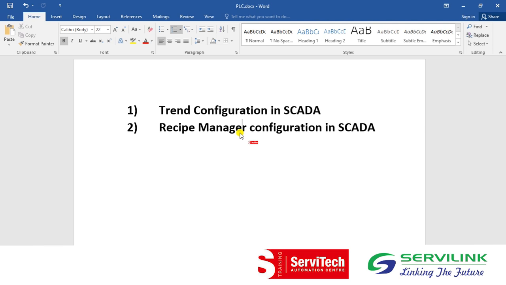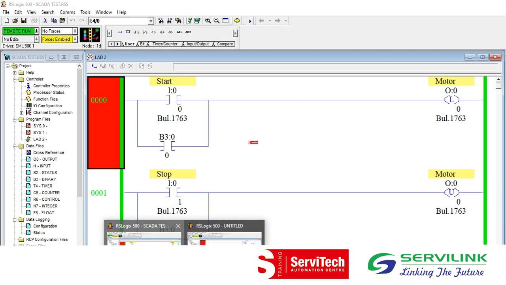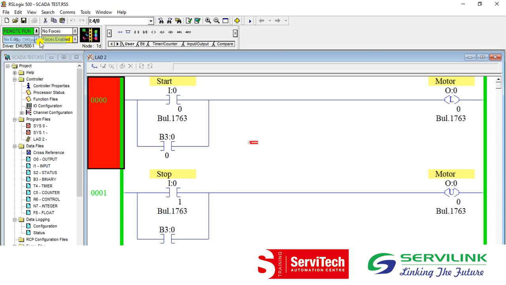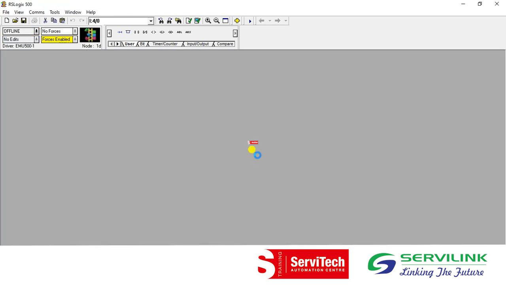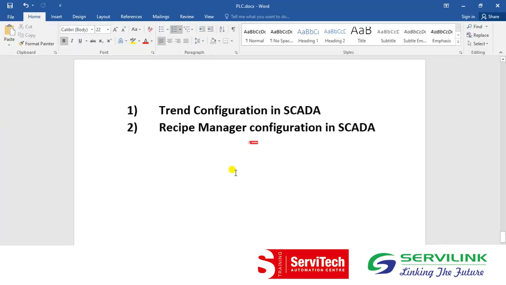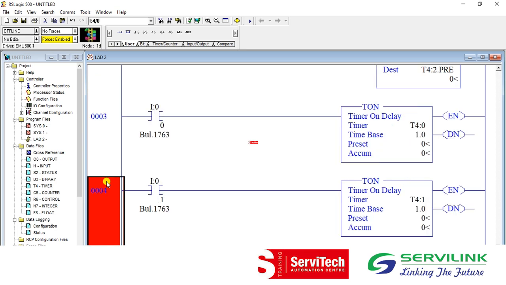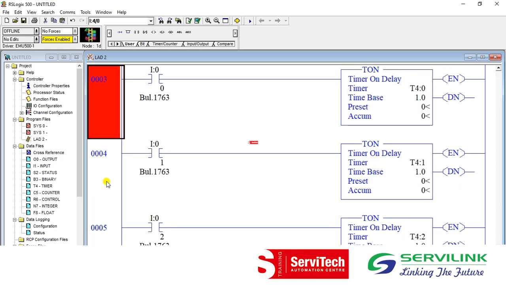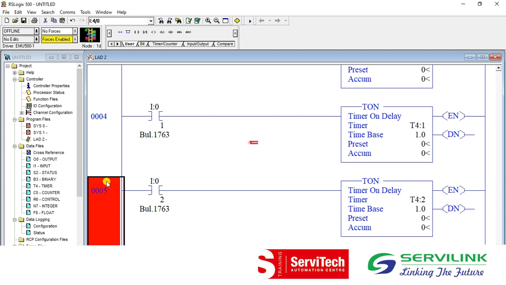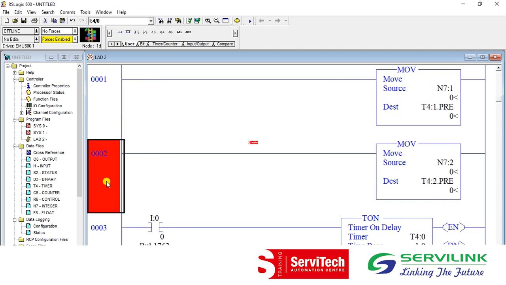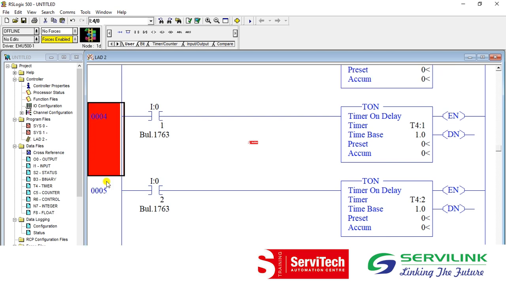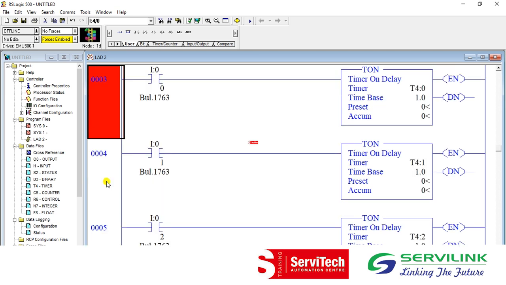So how do we configure this recipe management in the SCADA software? For that, first I am showing you the example program that I created in our PLC project for checking this recipe management process. In the program I have three timers: timer 0, timer 1, and timer 2. This is a timer for some particular process, and I want to change the preset value of all three timers via a single click.